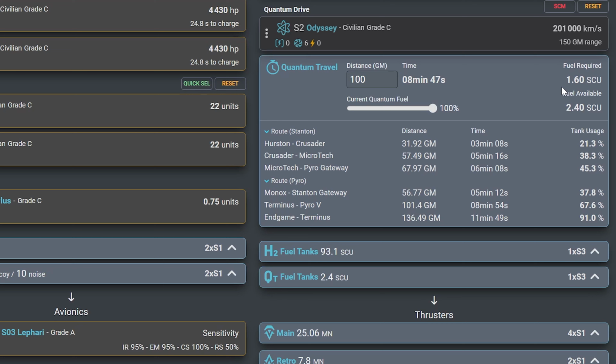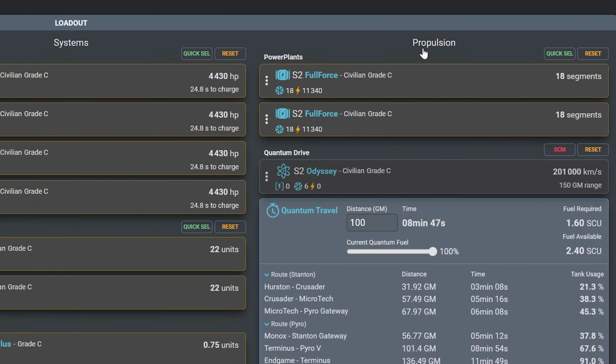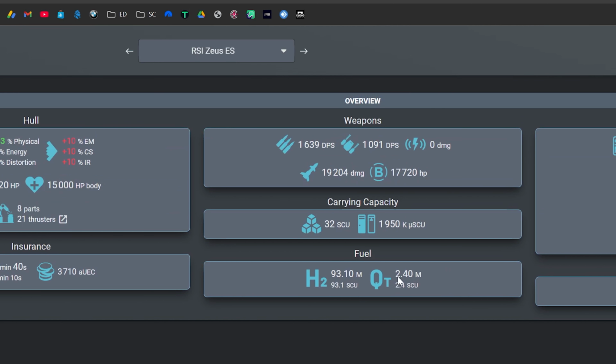What this means is if you're looking at your quantum fuel tank for a ship, for example, the Zeus, the quantum tank is 2.6 SCU, which means before you could jump 240 gigameters, but now you cannot jump 240 gigameters. You can jump maybe 150 gigameters, and then you're going to be running out of quantum fuel.